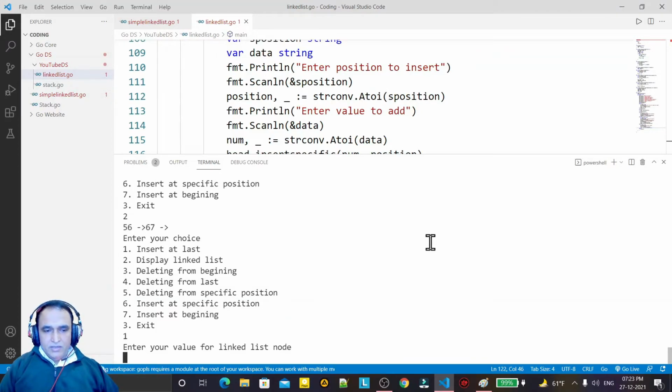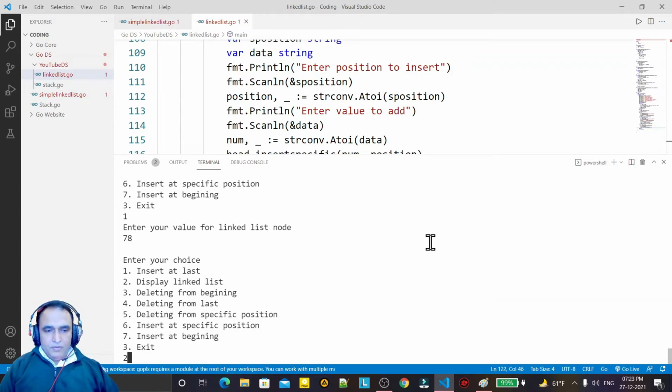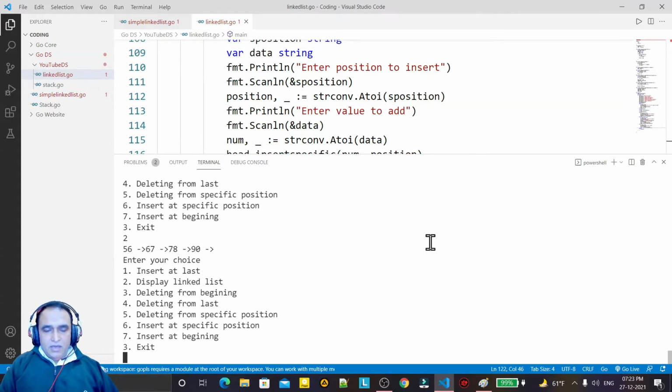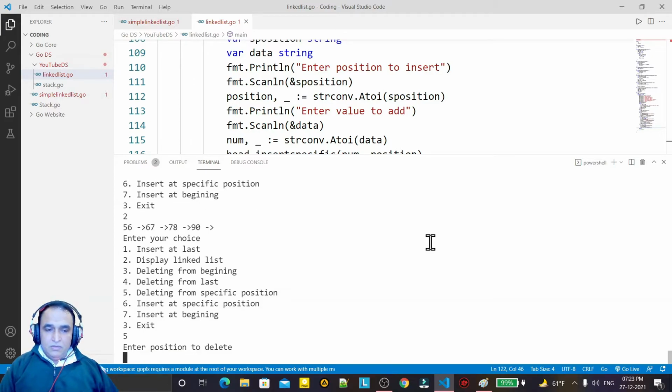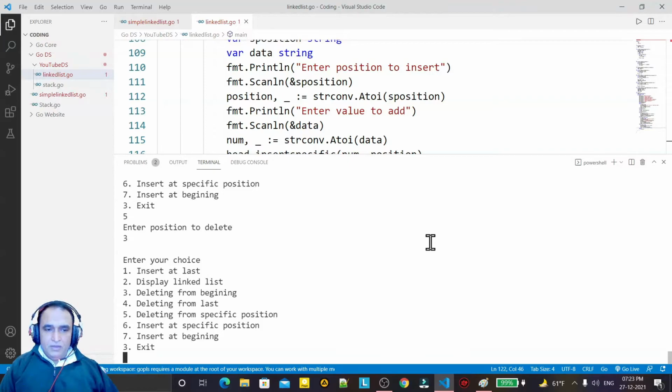So again I insert one more node, 78. Again one more node I want to insert. Display, and I say then I want to delete a third node. Third is 78. So 78 I want to delete. So I say 5 option. It asks for position and I say third I want to delete. Then I display, you see 78.